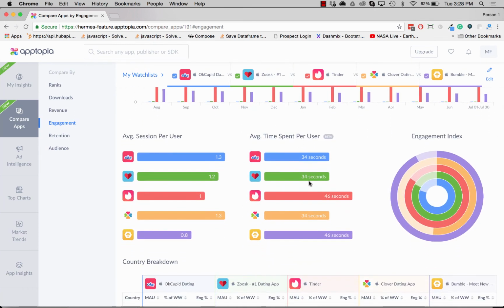So already, this is actually interesting. We can see that apps like OkCupid and Clover tend to have slightly more average sessions per user. But if you actually look at the time spent per user, Tinder blows all these guys away, right? So while OkCupid and Clover drive slightly more sessions, the actual time spent in app is lower because Tinder has a longer average session time.